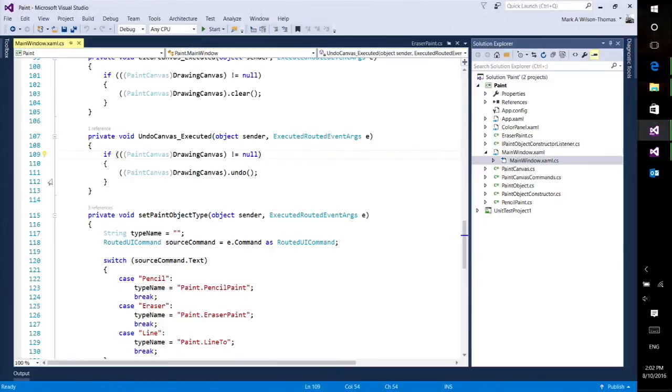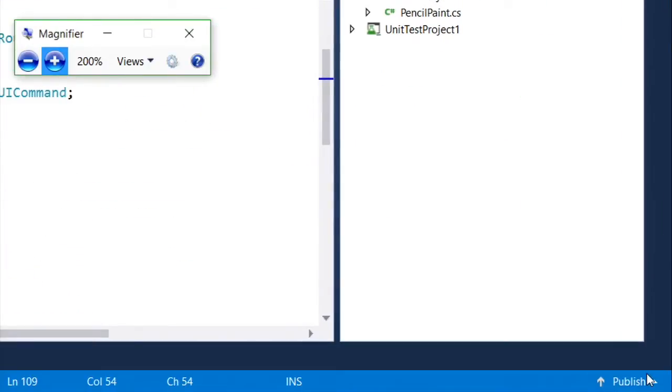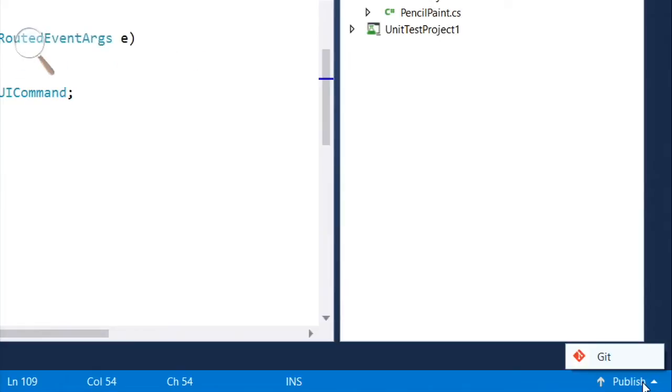So here I have a fairly simple WPF app that I've been working on, and what I want to draw your attention to now is down in the bottom right-hand corner here. And for some reason my zoom is not working. There we go. Okay. So you'll notice that we have this new publish icon down there in the status bar.